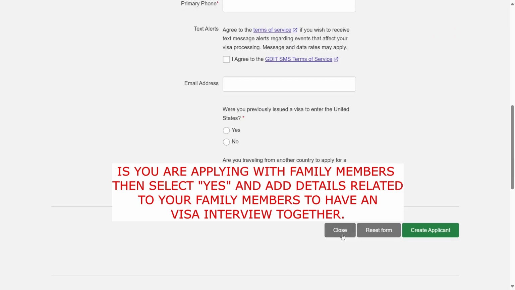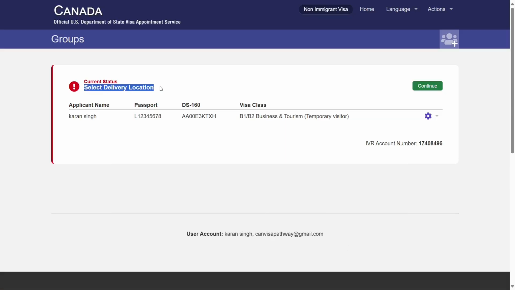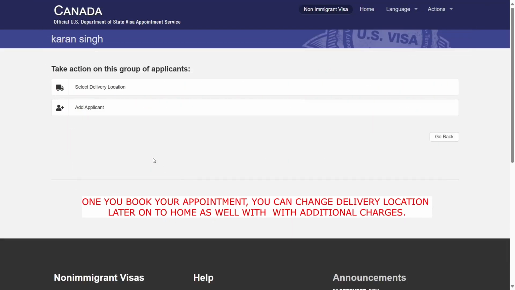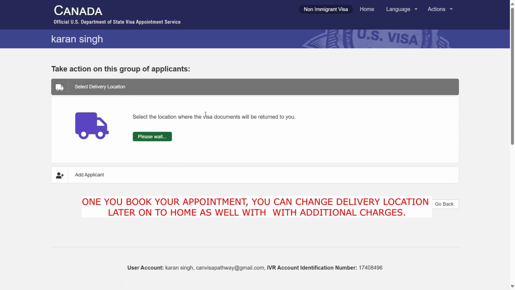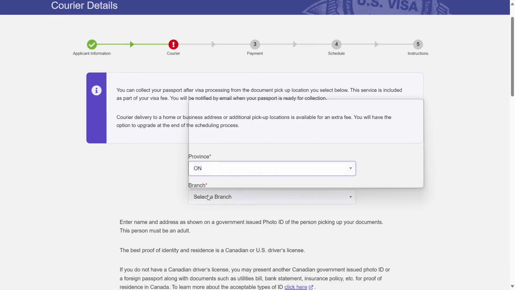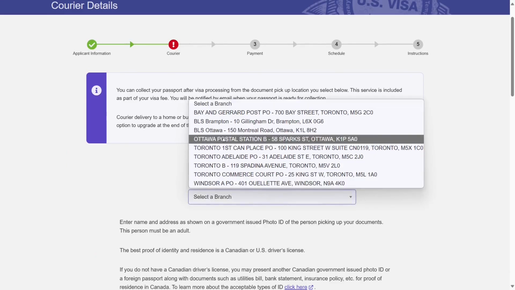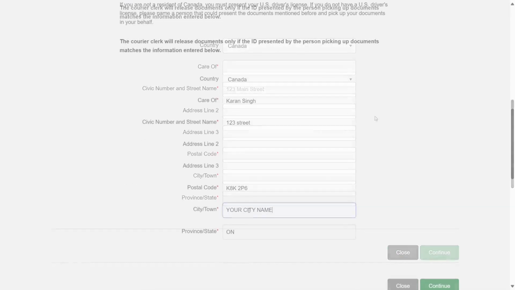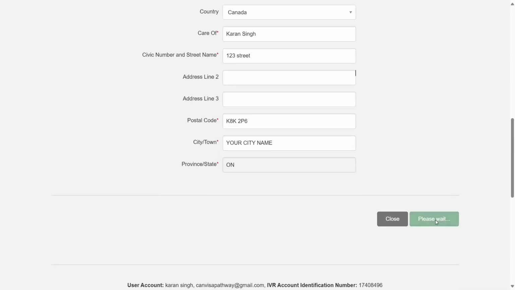Once you've added all applicants, the system will ask you to choose a passport collection branch where you want to pick up the stamped passports after processing. Select your province from the drop-down and then choose the branch that is most convenient for you for pickup of your passport. Next, enter your complete Canadian address here and click Continue.